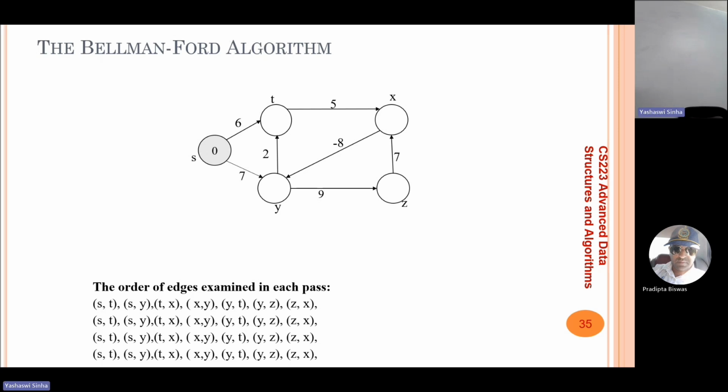Y to T. 2 plus 2, 4. This will become 4. Y to Z. 2 plus 9, 11. You can see the pattern that everything is getting reduced, so it will keep reducing eventually because of the negative cycle. And Z to X. Z to X is 11 plus 7. It won't get relaxed. Now we'll go again.